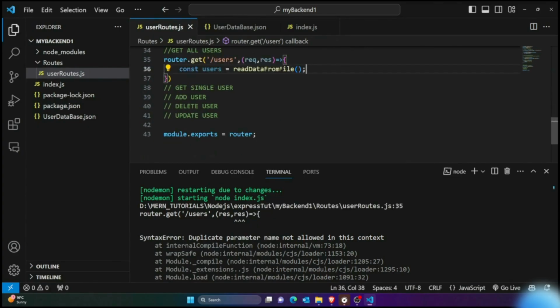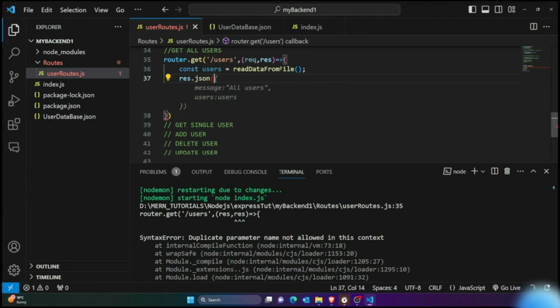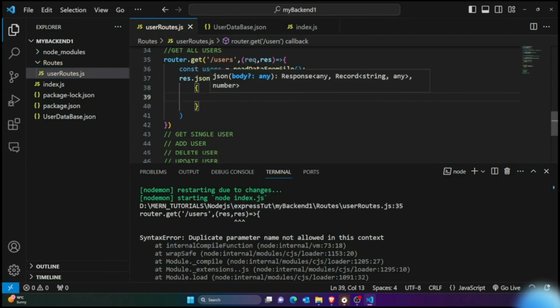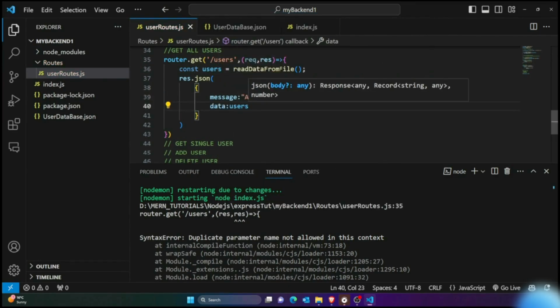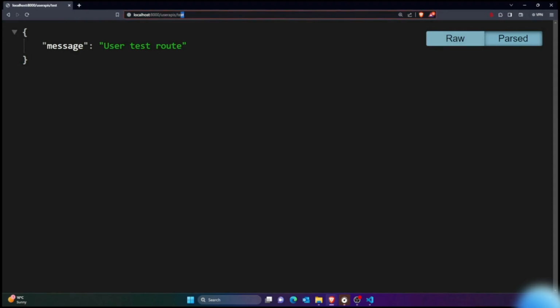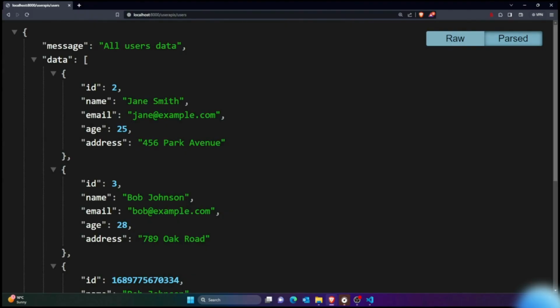Now after this we got the users. Then we simply need to res.json and send the users. Suppose we got the users, right? We would have a message here, all users data, and you would just send the users. Now let's try to fetch this. We would go here and type users. You can see I'm able to get the users.